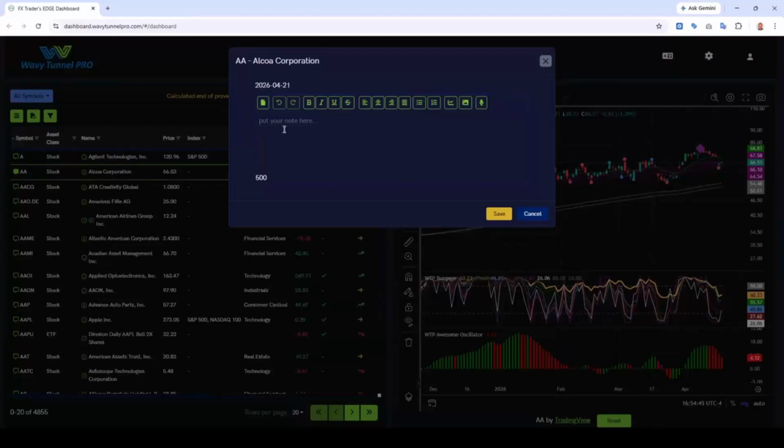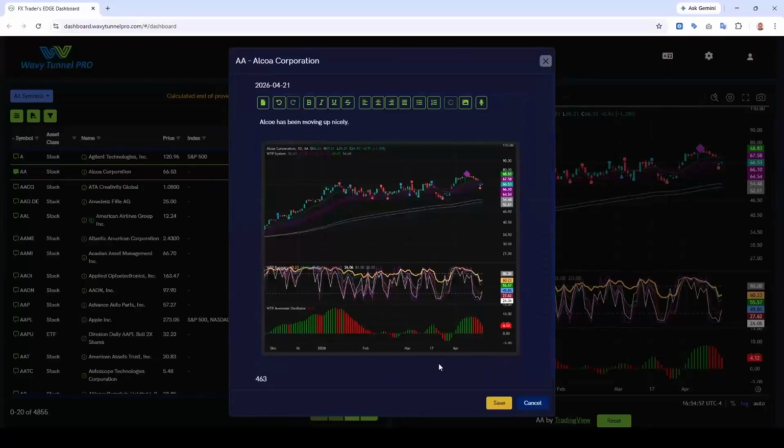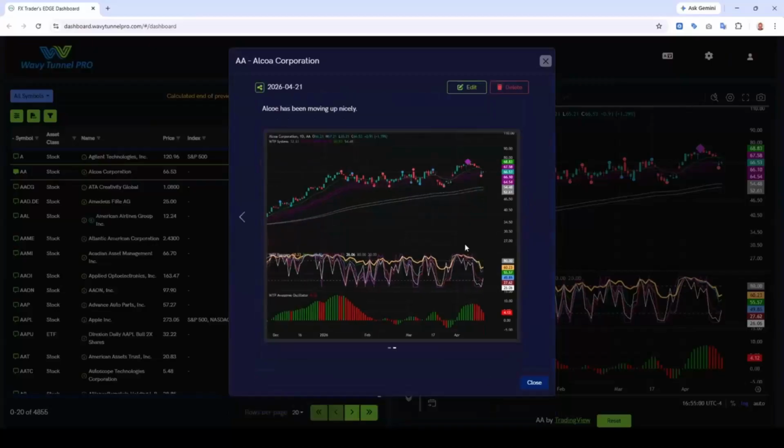And I can see, hey, Alcoa has been moving up nicely. Whatever you want to write, you can type it in here. You can once again add a screenshot of your chart to the whole thing. And then you can click save, and it's saved now. Once saved, you will see this little button or this arrow next to it. And this arrow allows you to navigate between trade nodes.